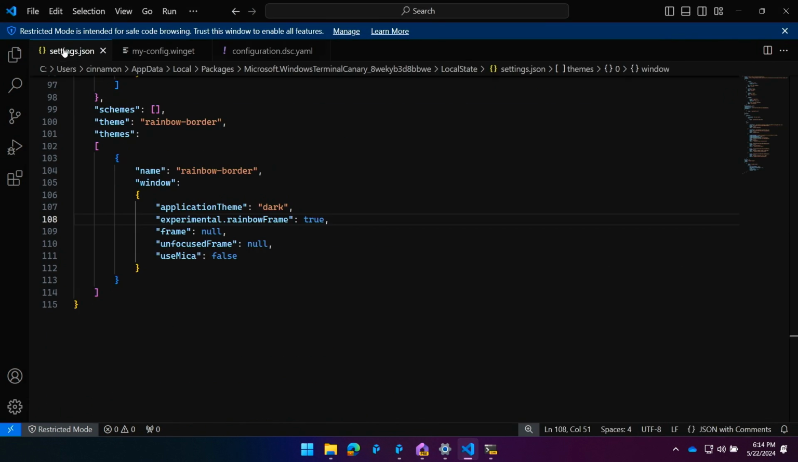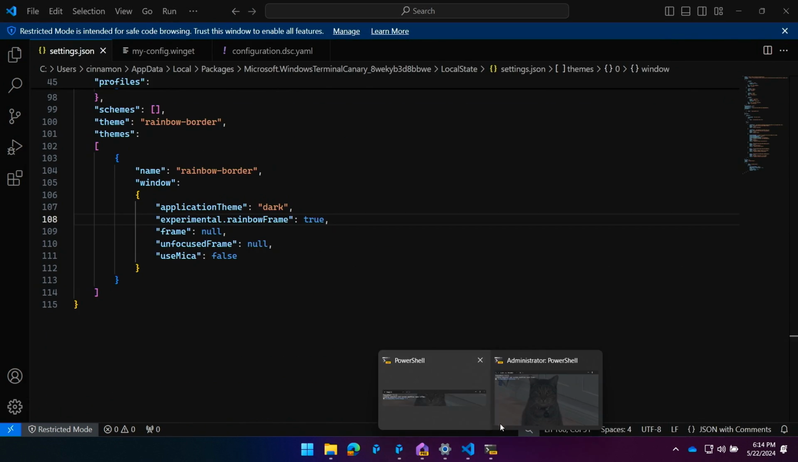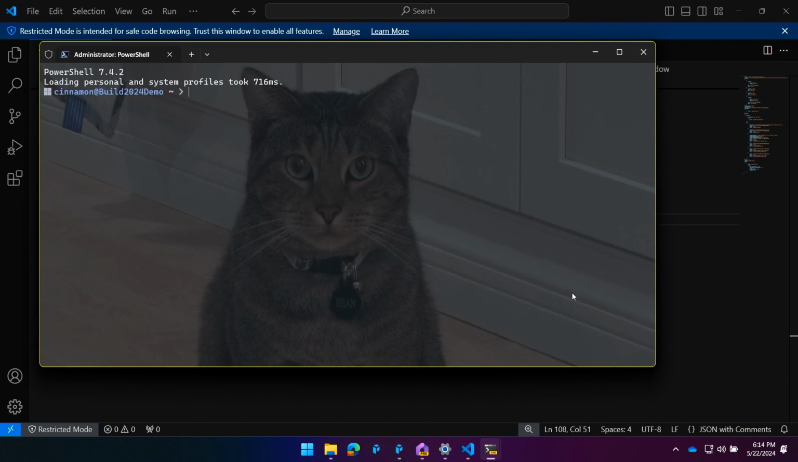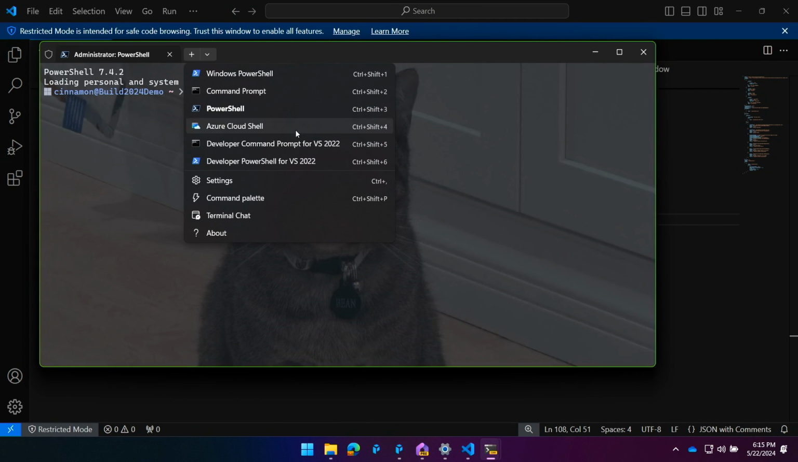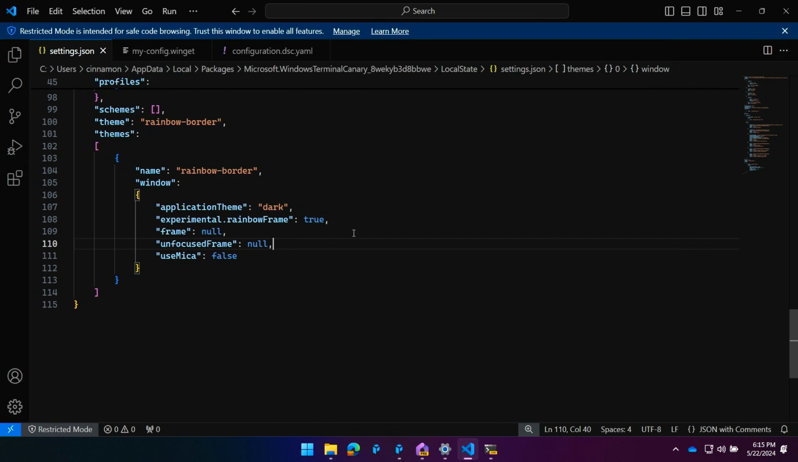Okay, so here, you have a rainbow border around terminal. See that? No reason other than it's awesome. Exactly, just like the rainbow progress bar in WinGet, because it's awesome. So I've opened my settings file for terminal, the JSON file. You can do that by holding Shift and clicking Settings, and that'll launch it in your default editor. And here I just have a theme in the themes object, and I've set experimental rainbow frame to true, and it should work.